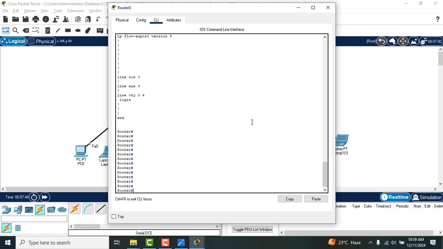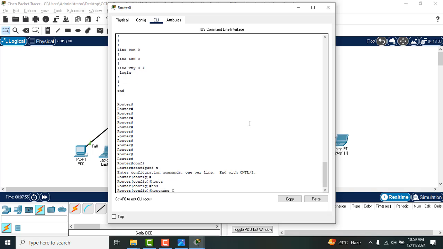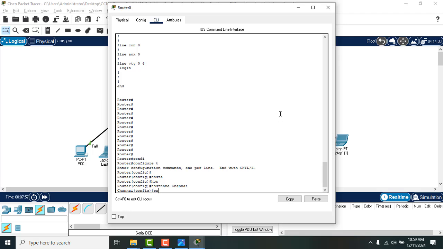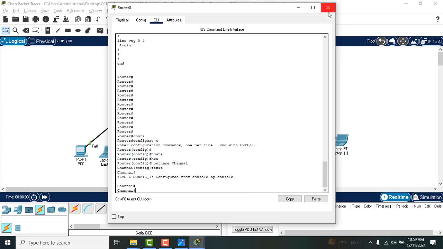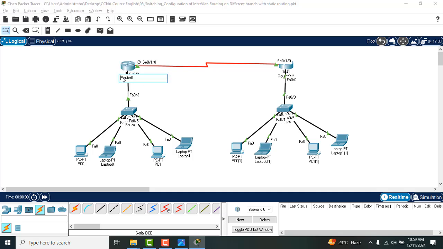For better understanding, I will change the host name to Chennai so that you will get clarity. Config T, host name Chennai. Okay, exit. This is our Chennai branch. We'll rename it to Chennai as well so we will not get confused. This is the Hyderabad branch.